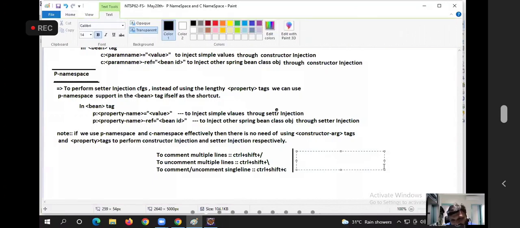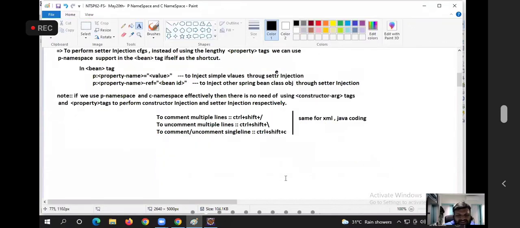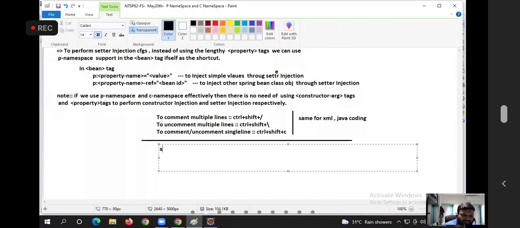Sir, sysout and systrace are also shortcuts, Ra Babu. Sysout and systrace themselves are shortcuts. Come on, my dears. Okay. Same for XML and Java coding. Right, boss. Next. Okay. Those who are asking about these shortcuts today, I can say they are not practicing, guys. Because you are supposed to learn these things in core Java learning, right?